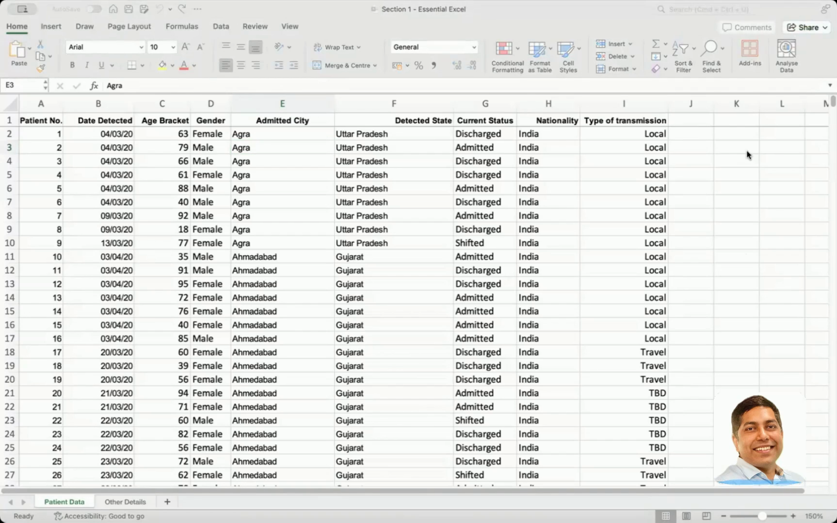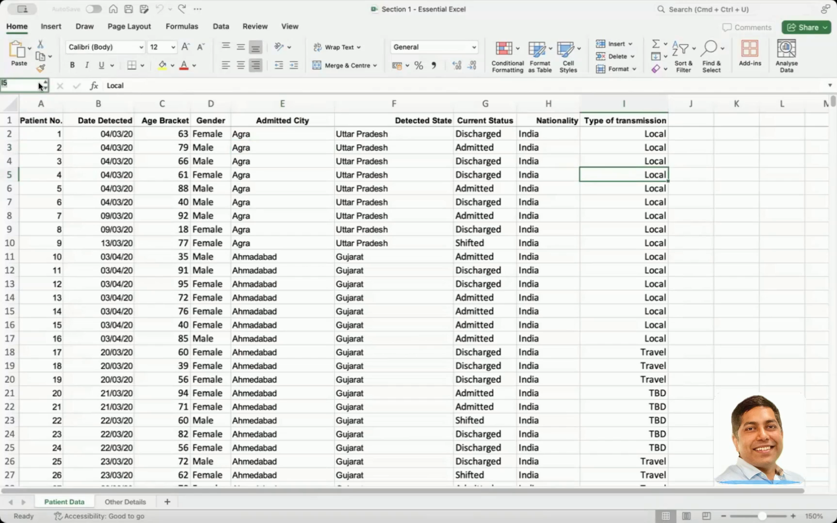Just below the ribbon, you can see this is called the name box. For every cell, there will be a name, and this is called the name box. And this is called the formula box, or the formula bar. We'll learn more about it as we go forward. So: ribbon, tabs, sections, name box, and formula bar.